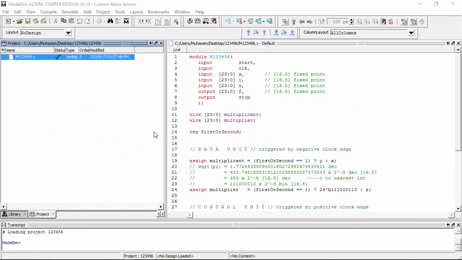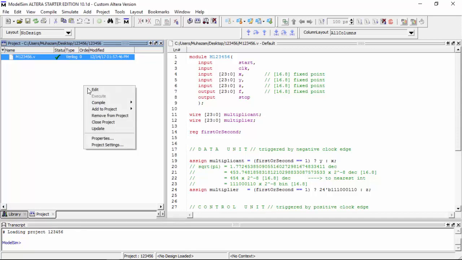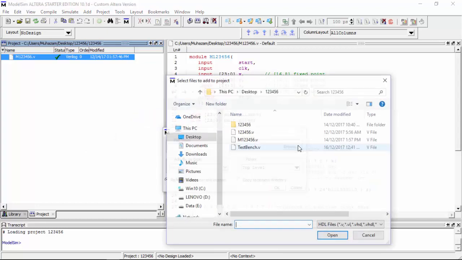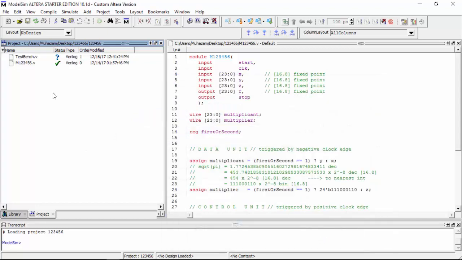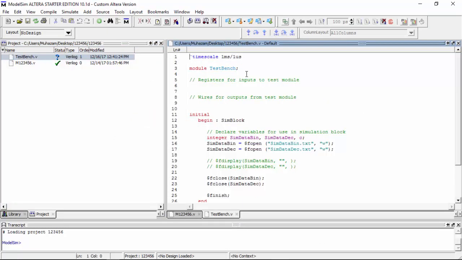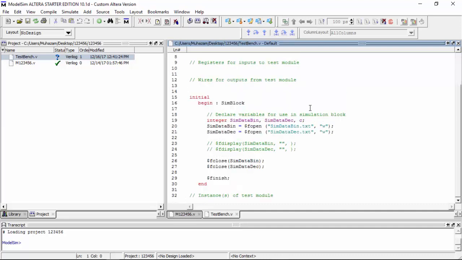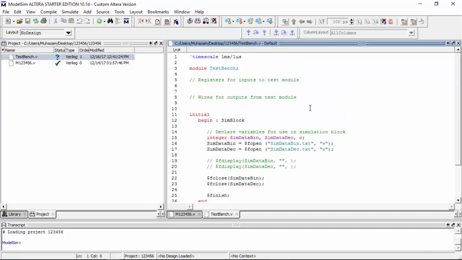We will simulate this module using a test bench. Please download the test bench template from your e-learning, then add it in the ModelSim project. Add existing file. Open it, then you can see this is the template or the most generic structure of a test bench.